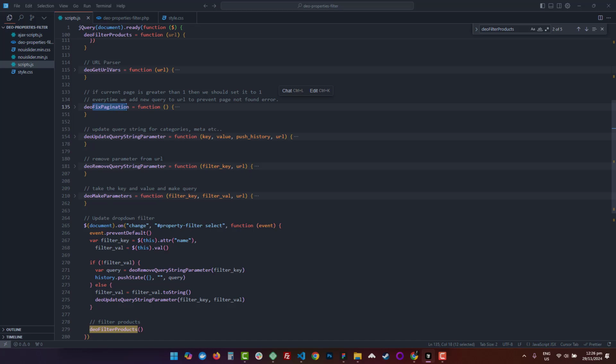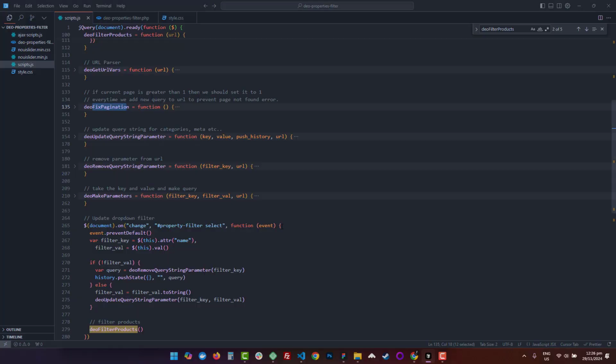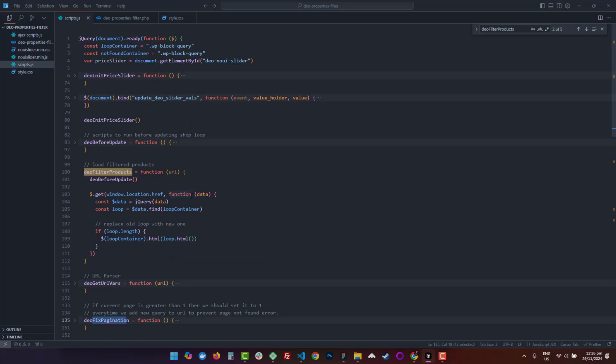Then we have a fixed pagination function that basically fixes pagination, but I think it still needs improvement, so for now I'm going to skip it.